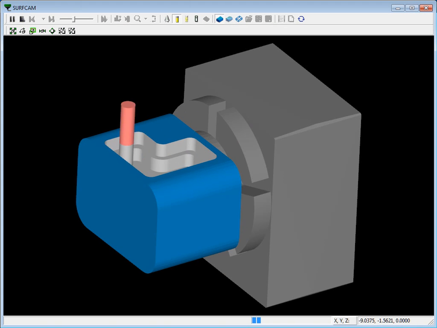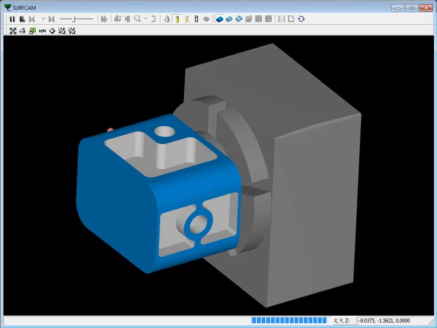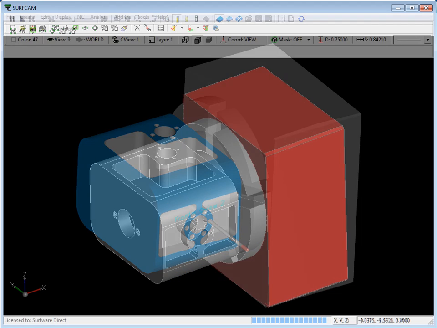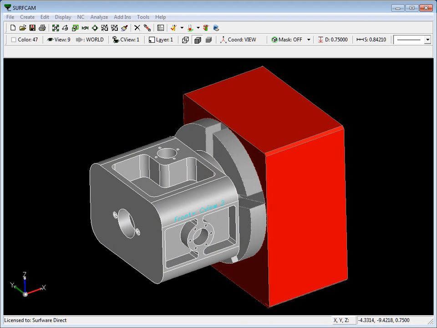I'd like to share with you how to set up for and machine with fourth axis indexing using SURFCAM's powerful construction views. To get started with fourth axis indexing, you need to be sure that you're set up correctly. So let's take a quick look at that.